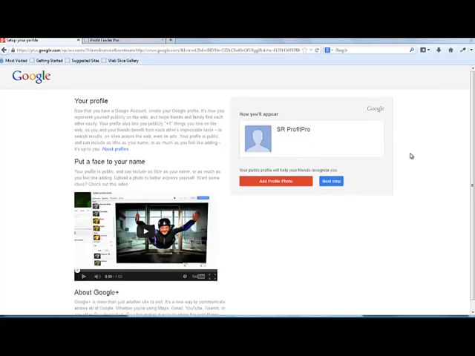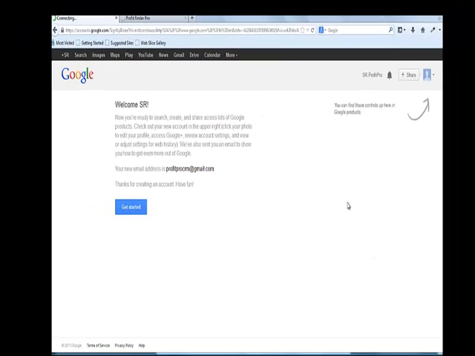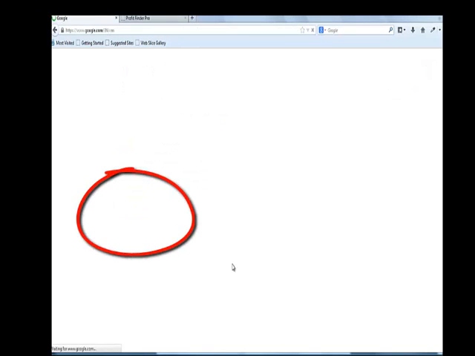Okay, so I got that code, and now I can set up. I don't feel like doing that profile, and you can add your profile if you're going to use this for Google Plus and for the other things in your Google account, but for right now I'm just going to focus on setting up the calendar. So now I have my profile here, and I'm going to click on just get started.